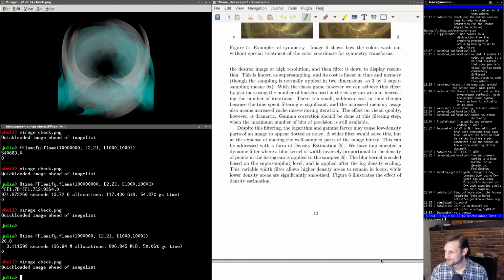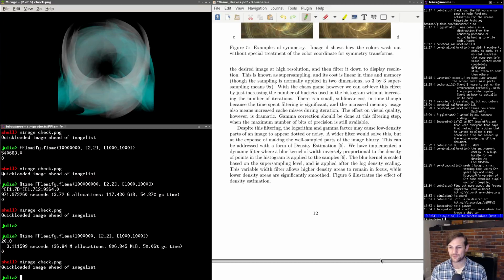So they want us to do supersampling as well? This is already taking forever to generate these images. So if we do supersampling, we're going to have to find a way to parallelize this.